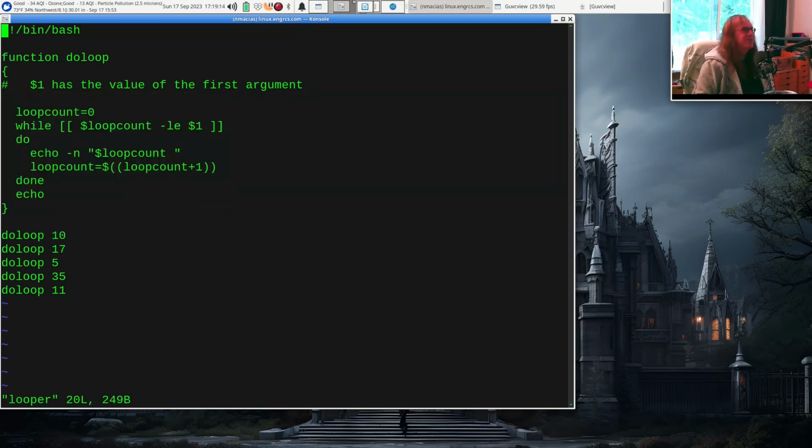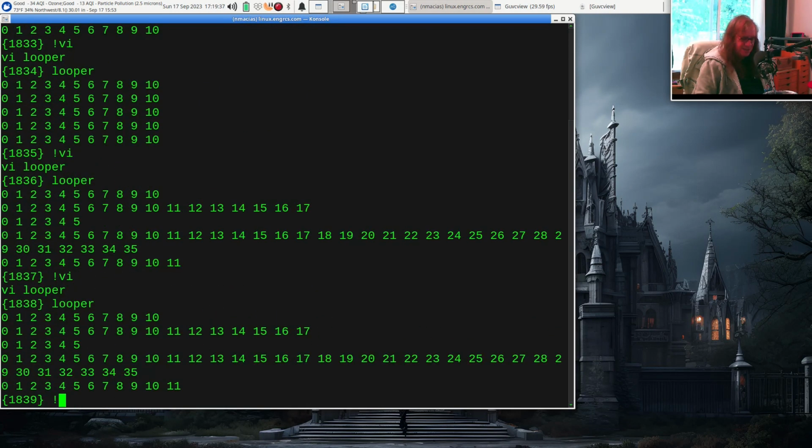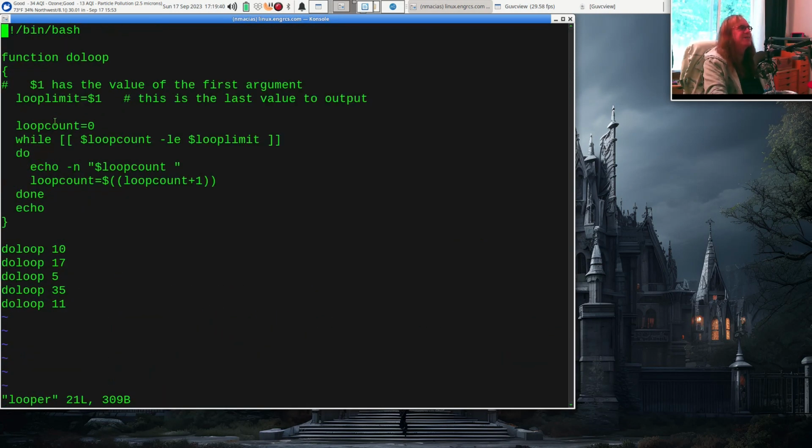And I might make this a little less mysterious by doing something like this: loop limit equals $1. This is the last value that we want to output, and then down here, instead of saying less than or equal to $1, I could say loop limit. And this does exactly the same thing, but the code is a little more meaningful. I've got a loop count I initialize to 0, and I iterate as long as loop count has not exceeded loop limit. And up here in the beginning, I just set loop limit equal to $1. So that's an example of a function.